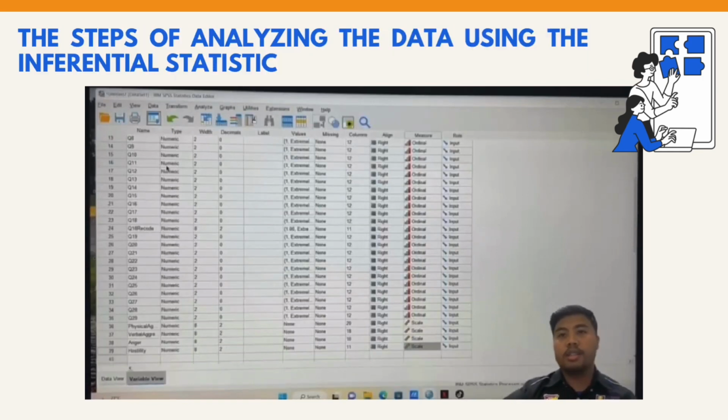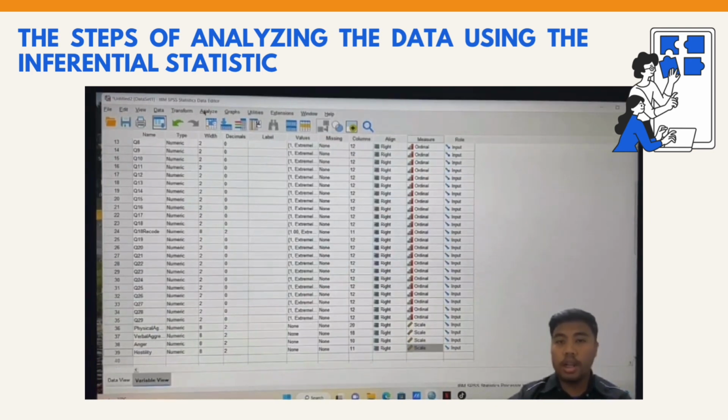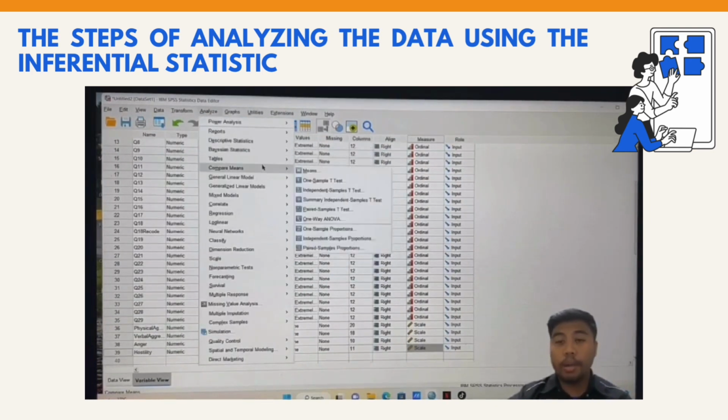Okay, hi, Assalamualaikum. My name is Syed Ahmad Arif bin Syed Abdul Aziz, and I want to show you the steps to analyzing the data of inferential statistics. So we are going to use the independent t-test because the normality test shows that the data is normal. So now the first step is to click on Analyze, then Compare Means. After that, choose Independent-Samples T Test.